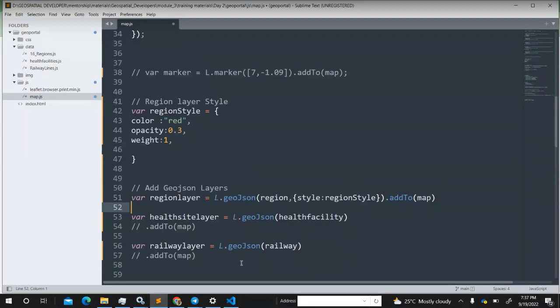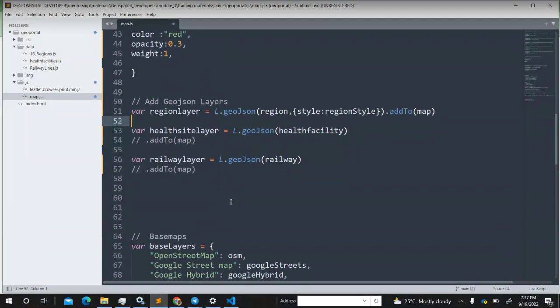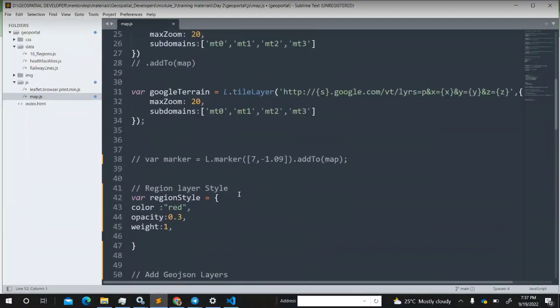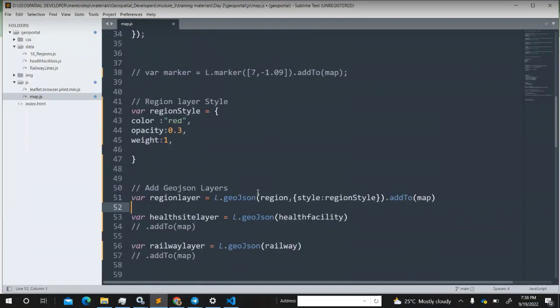All right. So at this point, now we've been able to style our region. So let's do that for the railway, right? Then what we are going to do is to explore the point to layer. So we want to change this health facility layer.